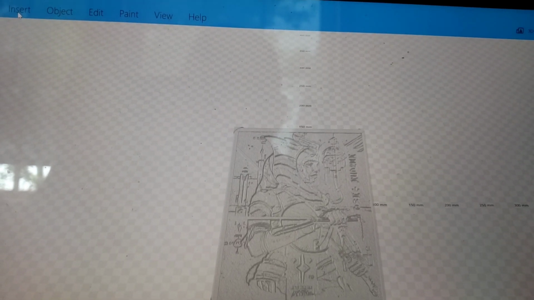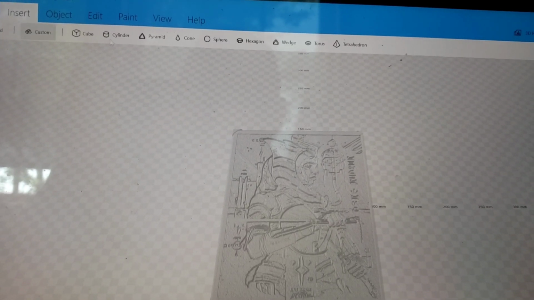Here's how to use complicated processes on simple tools, for people like me that don't know a lot of that stuff. So you want to take this out and make it a texture. First, go up here and insert the cylinder.